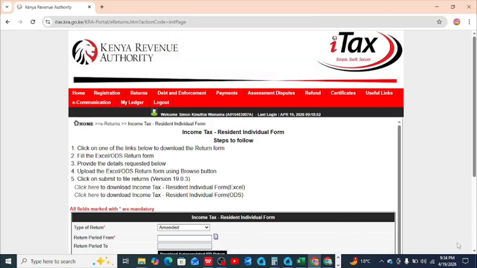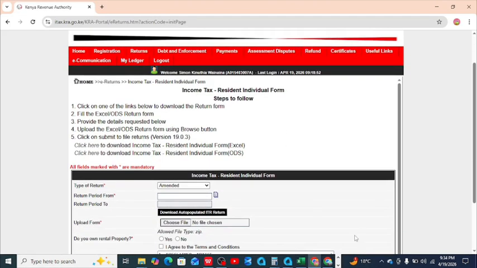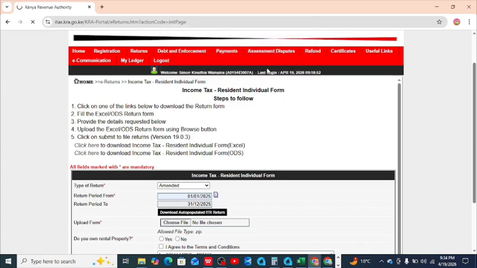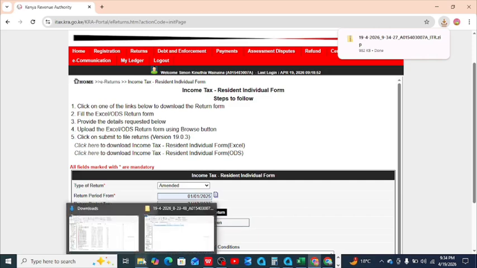You need to enter the return period, since I want us to use the auto-populated ITR return so that I can show you the necessary adjustments which we need to do. So just download the sheet. Let me download it, which is here. The auto-populated ITR already has the data from your P9 form. That's why I'm using it, because I don't want to redo the employment income part. I just want to show you the necessary deduction for the withholding tax.